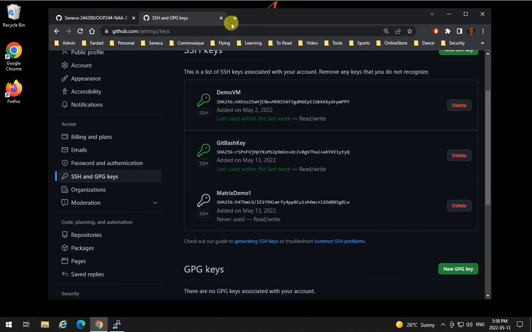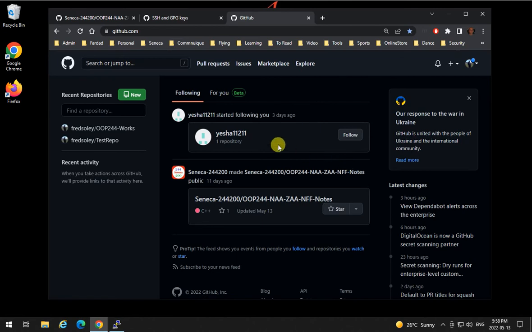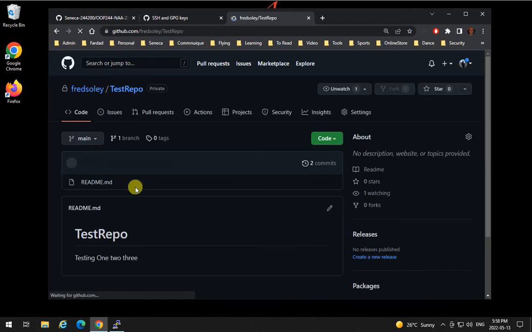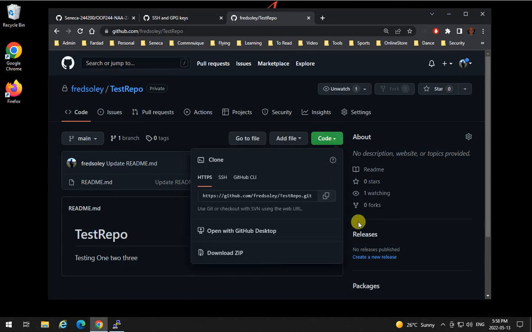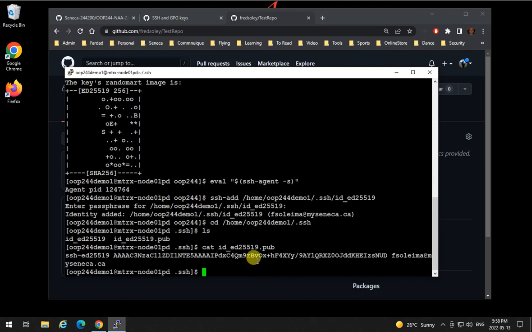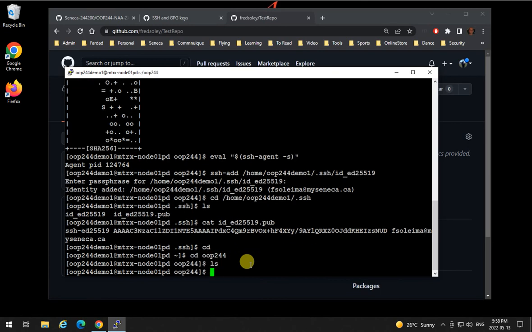So if I go back to my GitHub account, I'll go to the repository. I want to go to this test repo and clone it and see if it works. So I'm going to click over here. Because now I have the SSH, I'm going to click on SSH, copy the path for the repository, go to my Matrix account, go back to the OOP244 directory. Now in here, I'm going to say git clone, and I'm going to put the path for the repository that I had in SSH. Hit enter.